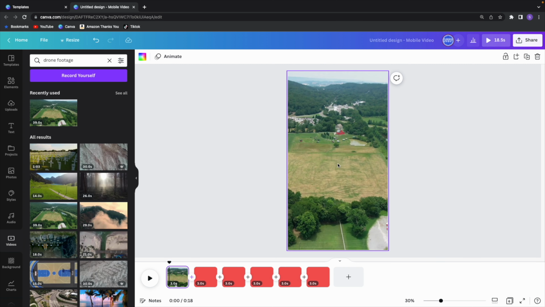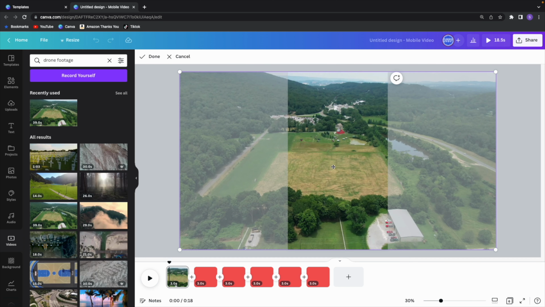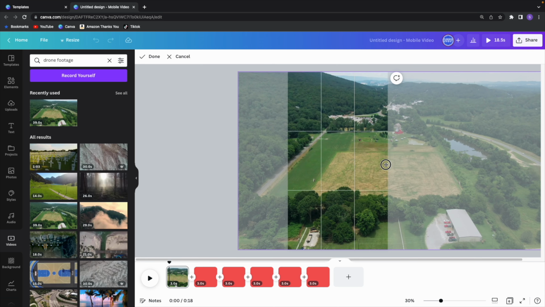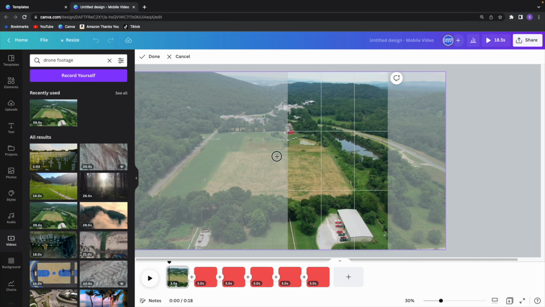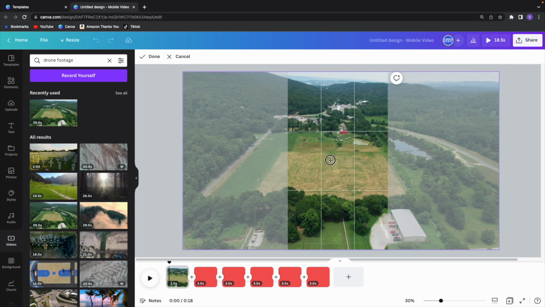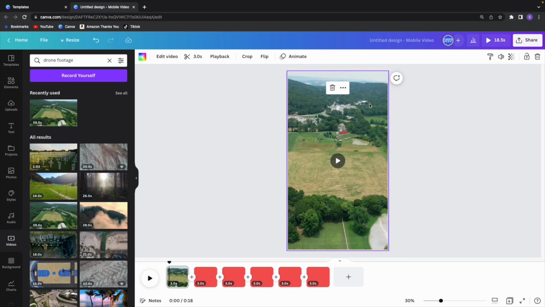Let's say that it's not exactly centered where I want it to be. I can double tap on it, right? Double click, and then I can change what part of that video I want to be featured. I kind of like it right here in the middle though. I think it looks pretty good. Okay, and then I click off to the side, and then we're good to go.